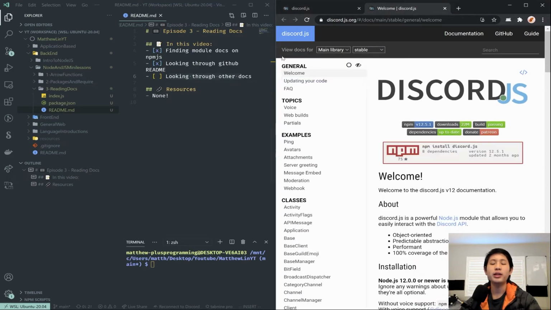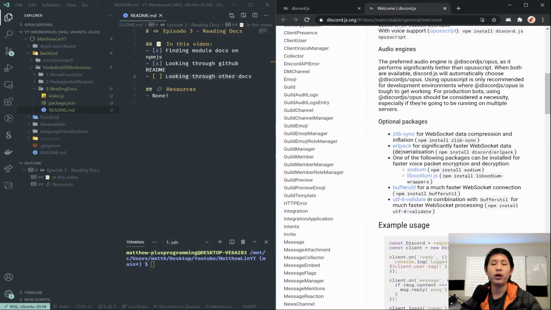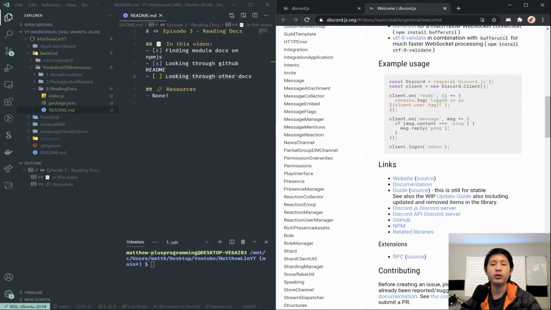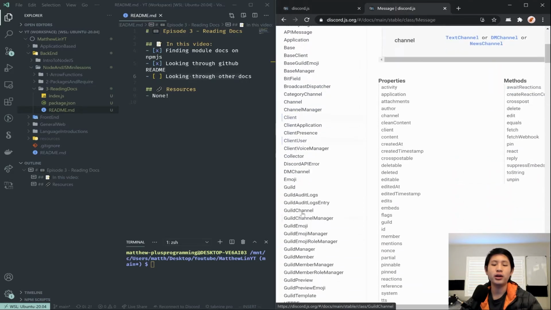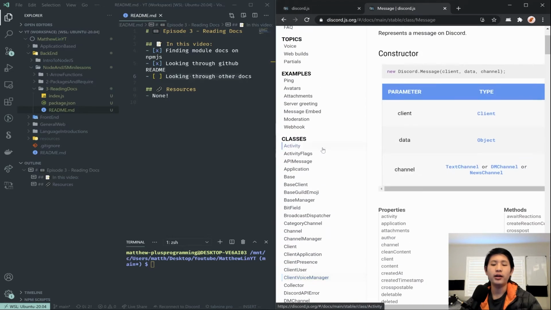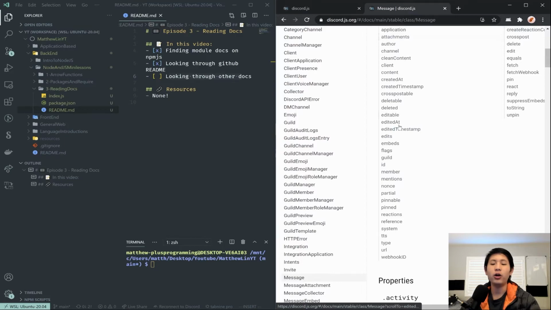Now, when it comes to discord.js, this is one of my favorite documentation pages because it's very, very easy to use. So when you say you want to get started, obviously you come here, welcome, it talks about installation, examples, they're just right here, you can copy and paste. But for example, if I want to know how to get the server object from a message, I can just come to the message where it says messages right here. And you can see there's a bunch of properties and they all are clickable. So it's really easy to navigate through this documentation.